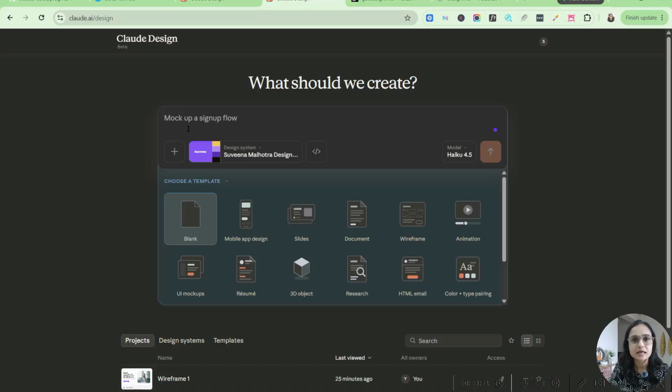So again, I will take an example of a productivity coach, and she is basically running a 7-day productivity challenge. So let's see what exactly Claude Design can do for us. We already have a design system in place and front-end design skills. So let's give it a prompt.